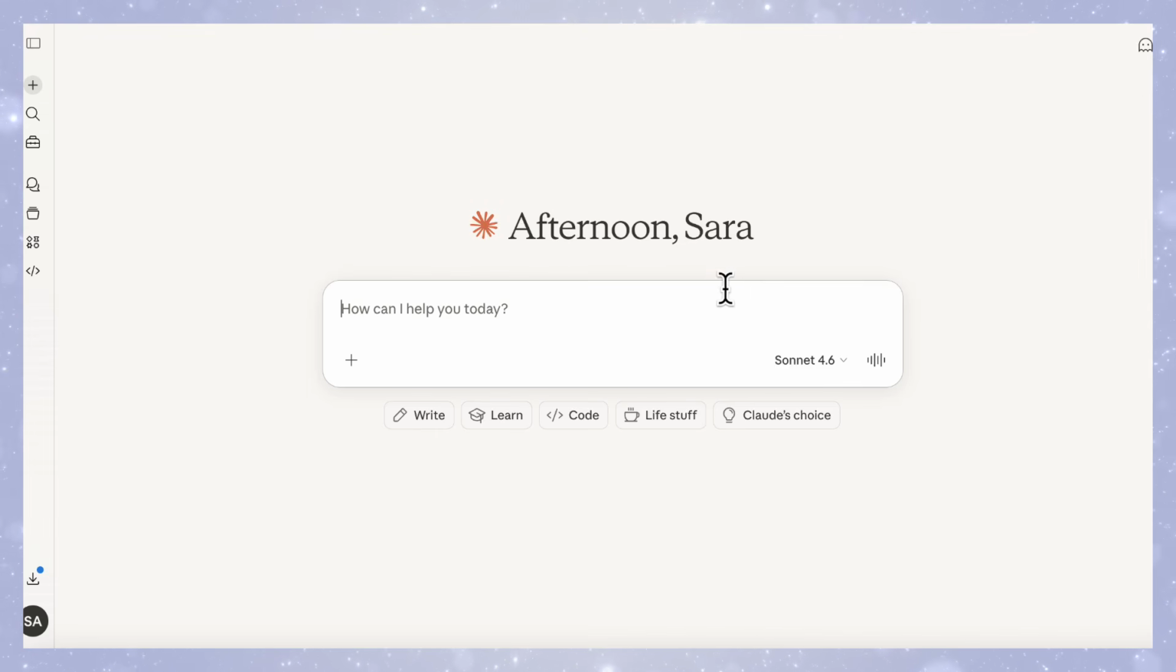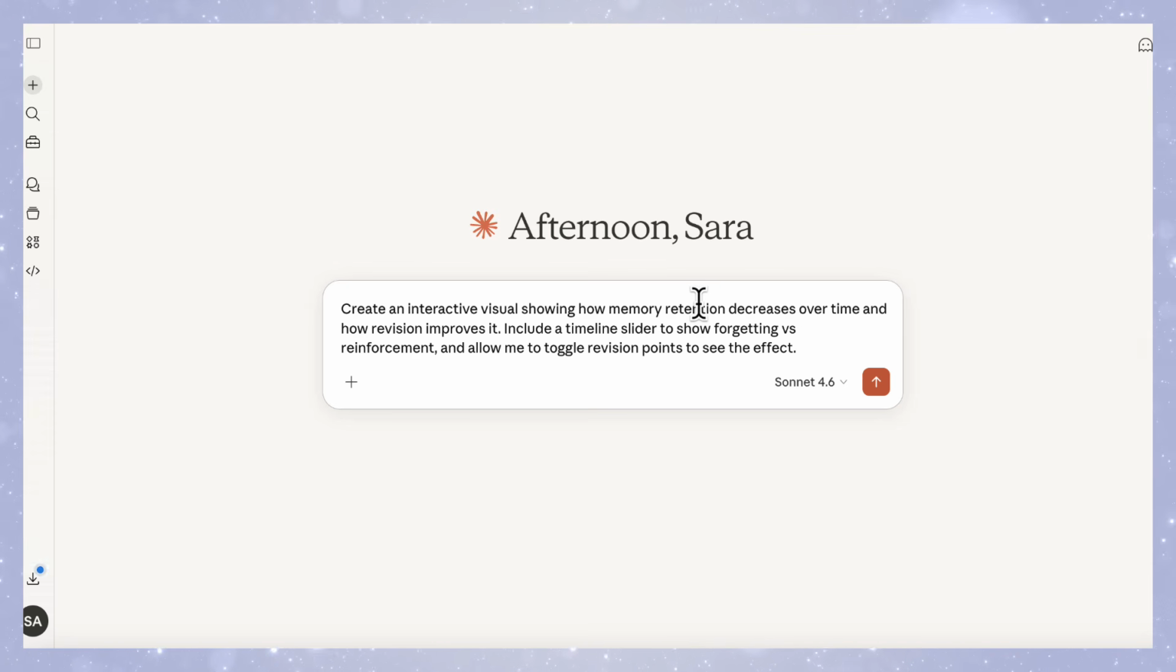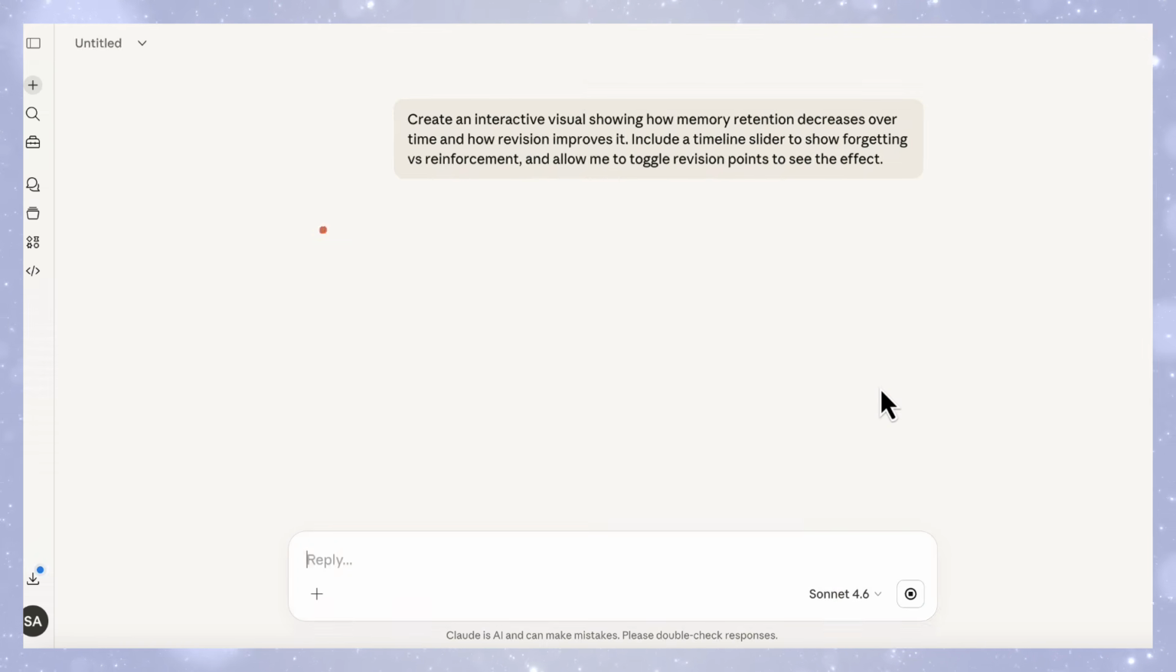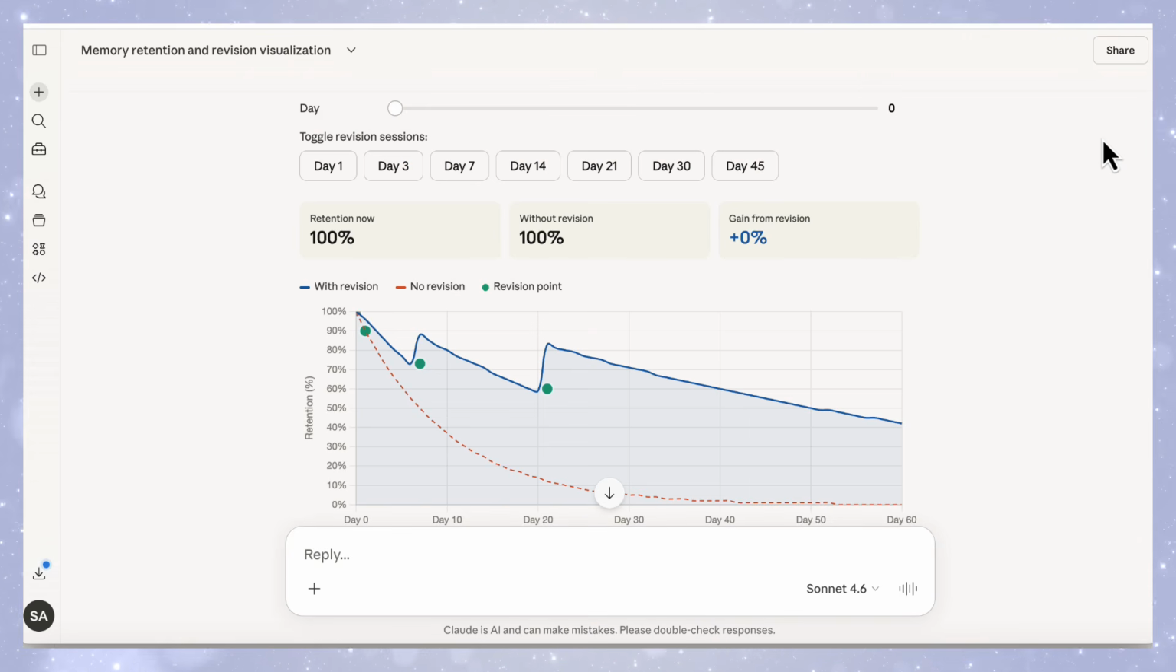For this next example, let's look at something more interactive. I'm going to enter this prompt. Create an interactive visual showing how memory retention decreases over time and how revision improves it. Include a timeline slider to show forgetting versus reinforcement and allow me to toggle revision points to see the effect. I'll enter that. And now you'll see it's created a full interactive memory retention model.